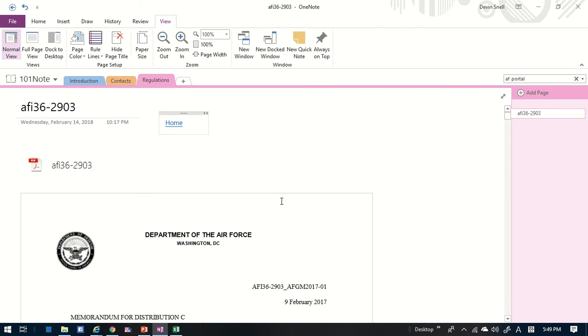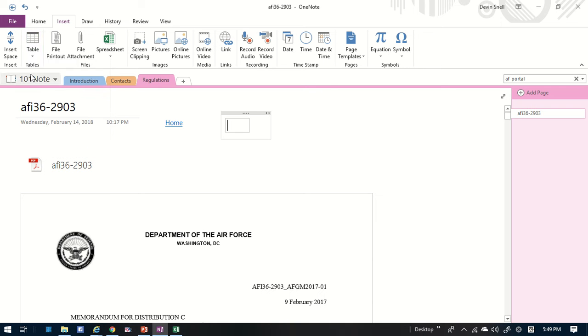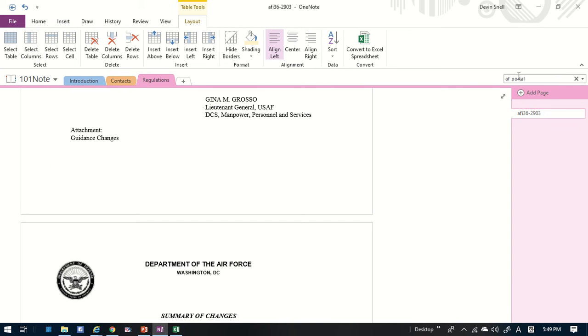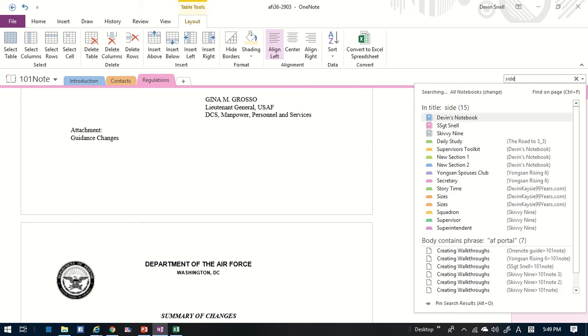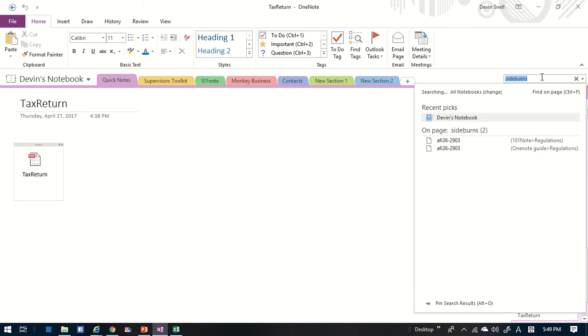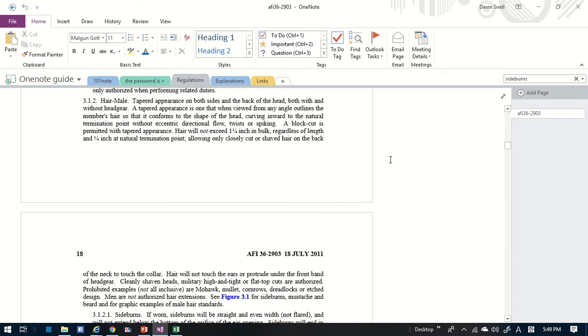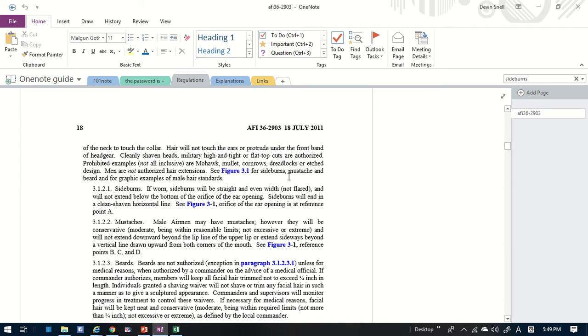Furthermore, I like making a frequently asked questions. If somebody asks me questions about a reg more than, I don't know, a couple of times, let's say sideburns are in question. So let's talk some sideburns. Oops, that's in a completely different notebook. Sideburns, we go, I'll give it a second. It's stalling out on us. There we go. So we got to all the sideburn related stuff.